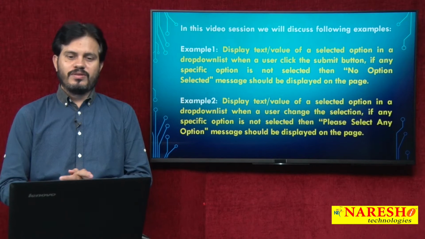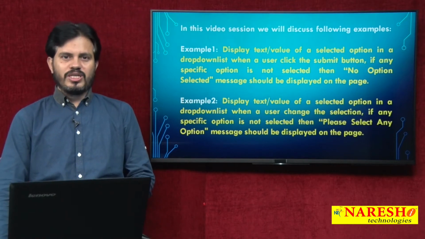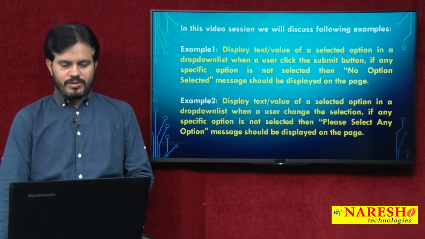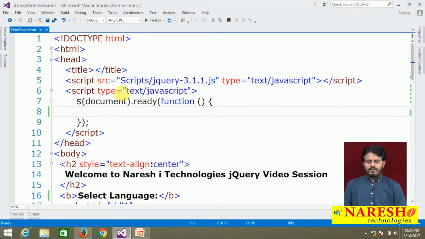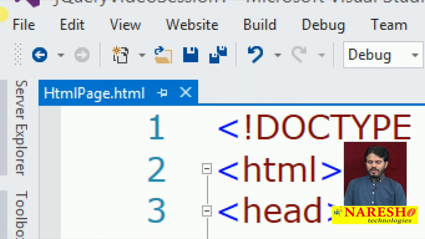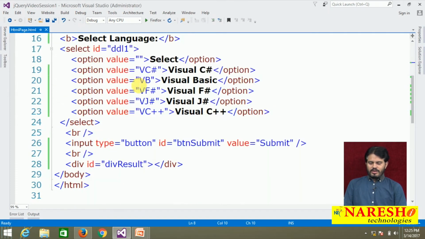How is that to be done? For this we are moving to the Visual Studio environment. Right, this is the Visual Studio environment in which I have one page with me. The name is HTML page.html, and in this HTML page I have a drop-down list which has been created using the HTML tag called select. So you can observe over here.